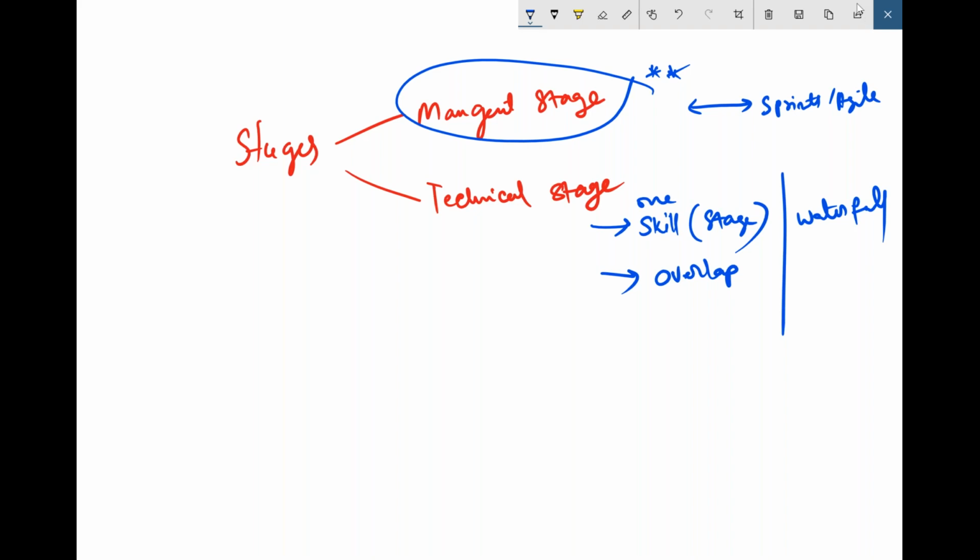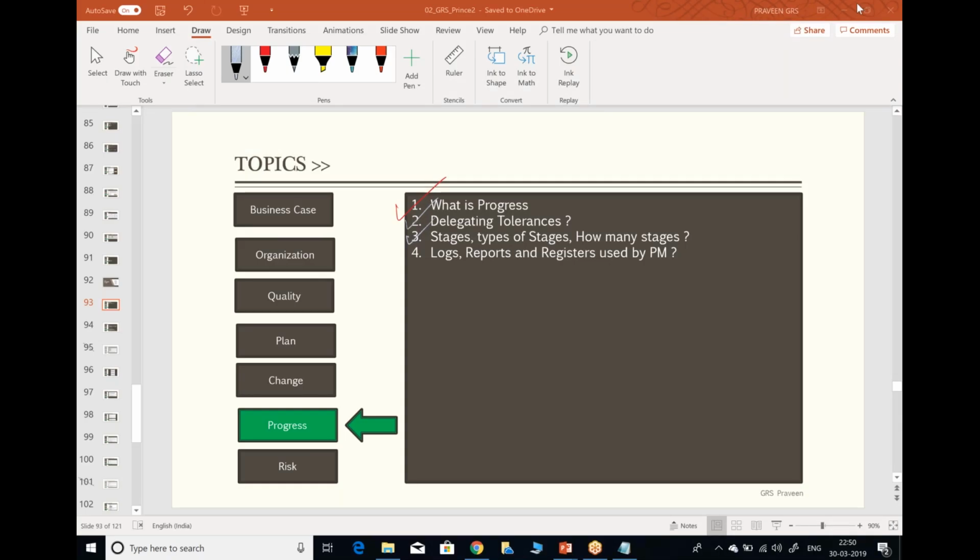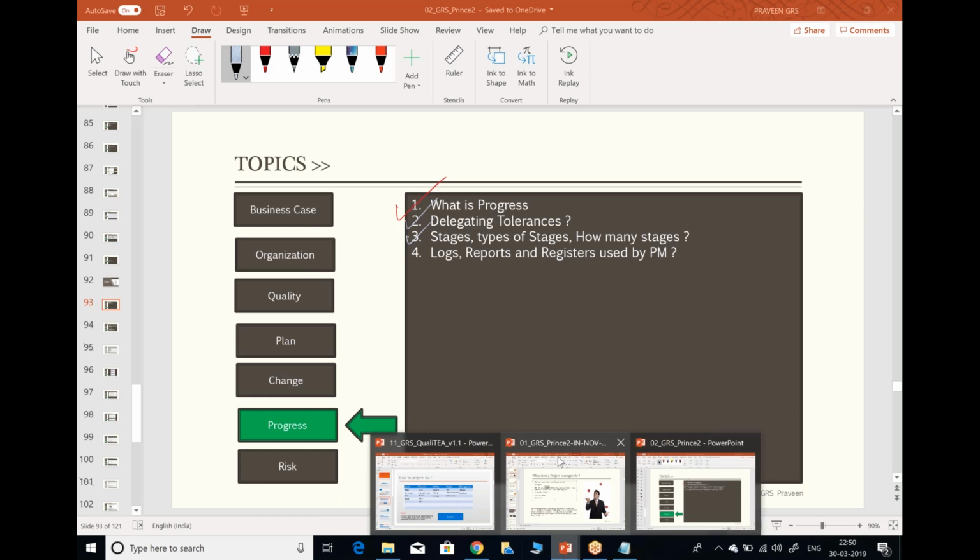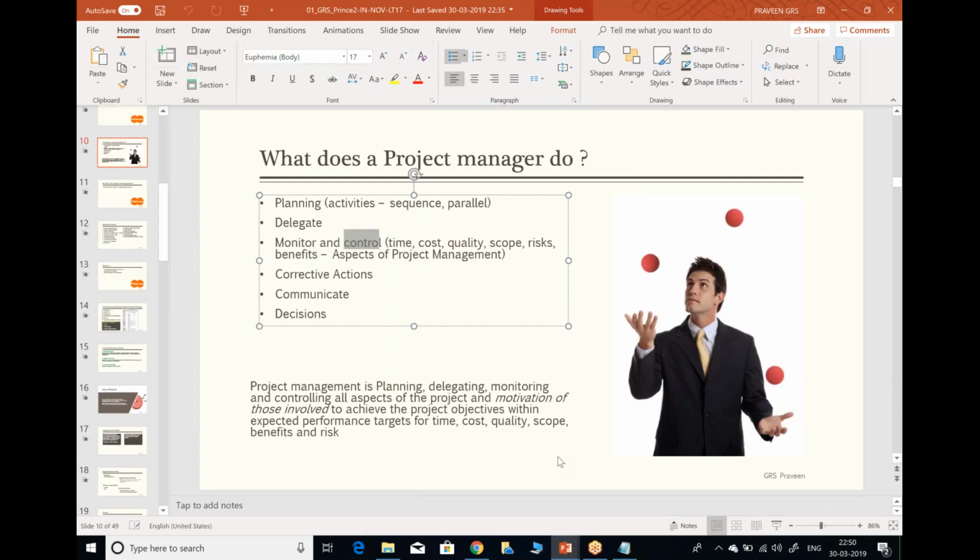Okay, so this completes our third one. Now let us discuss the fourth one, which is logs, reports, and registers. Again, let us jump back to what the project manager does, because everything is related. The project manager does monitoring. How does the project manager monitor? And another thing is communicate.